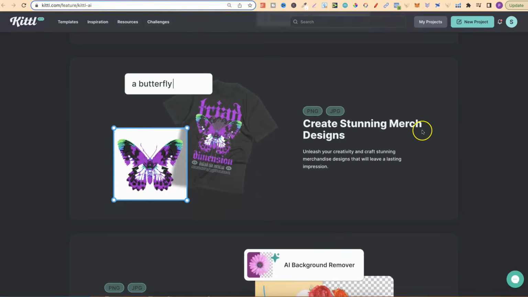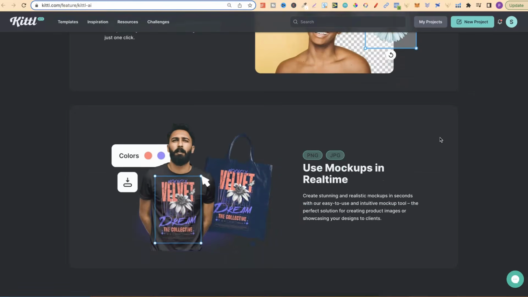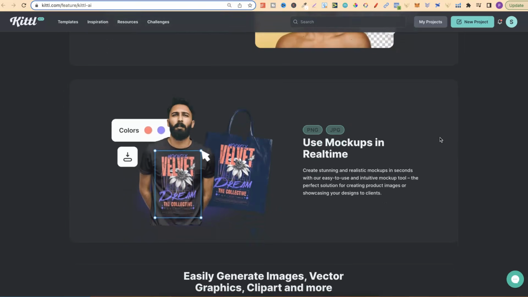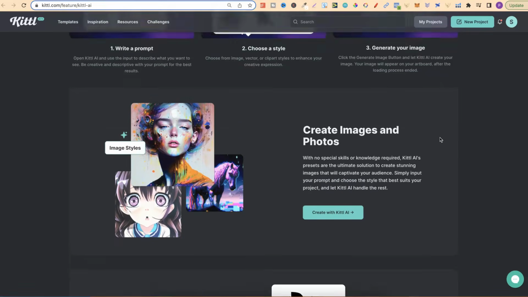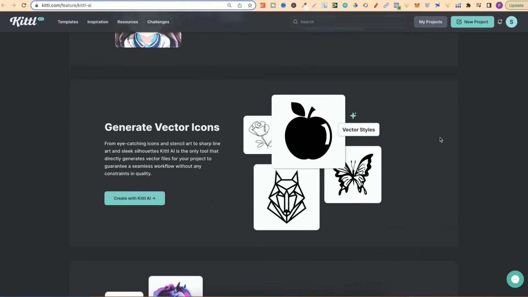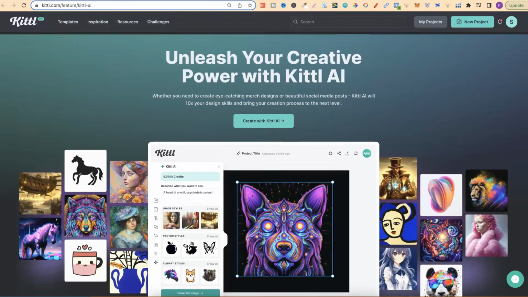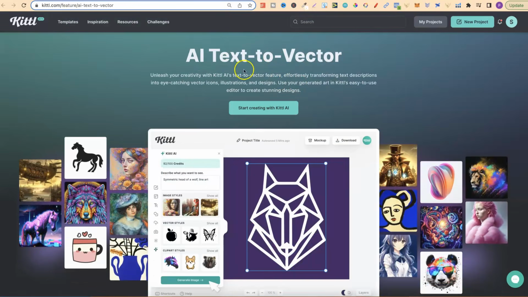You can create stunning merch designs. You can remove backgrounds with one click. You can use mock-ups in real time as well. Now this wasn't actually their AI text to image. This is more of an overview of the Kittl AI, and as you can see they have quite a few different ones. If we move on to the next tab, they have AI text to vector.